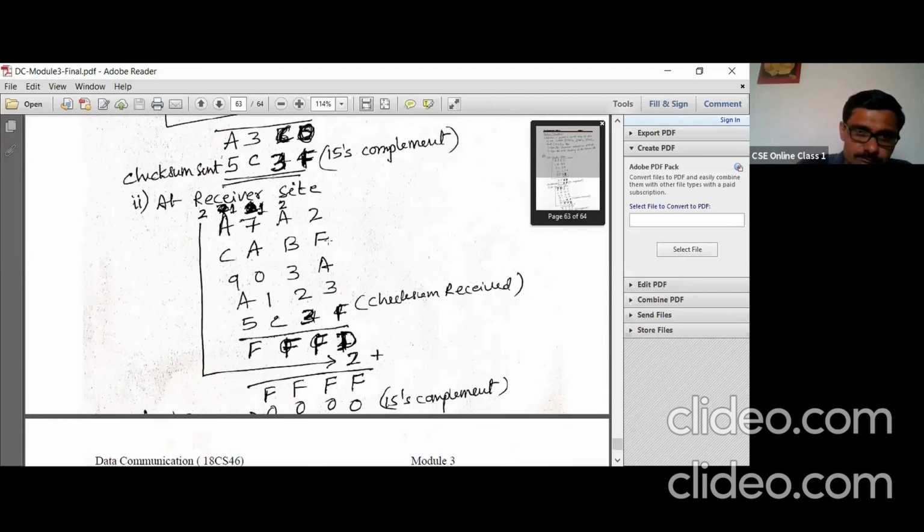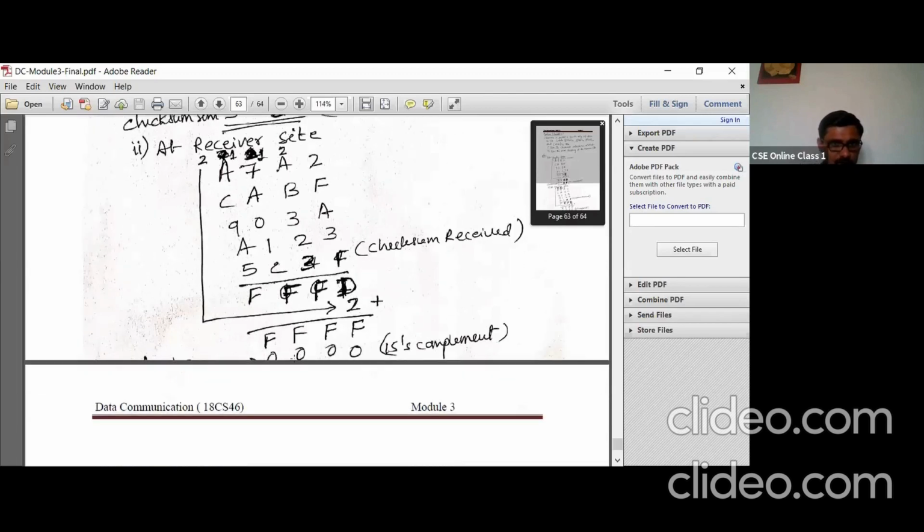28 plus 15 is 43, 45. If you divide it by 16, you get 13 as a remainder and 2 quotient. 2 quotient is the carry, and 13 is nothing but D. Like that it goes F, F, F, D. This 2 is again added here. So you get F, F, F, F, 0, 0, 0, 0.